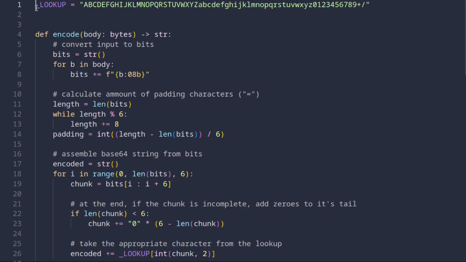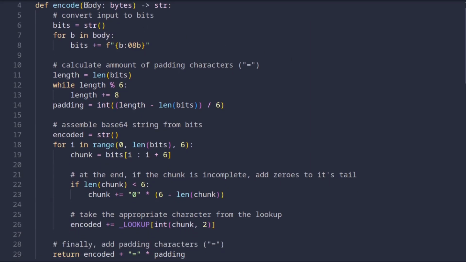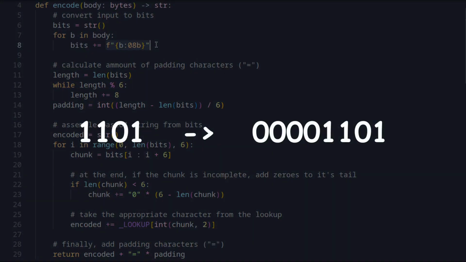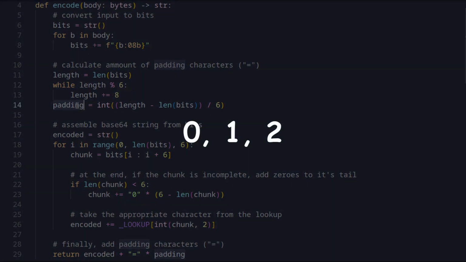So at the top of the file, we have the lookup of characters, which is needed by both encoding and decoding functions. First, let's start with the encoding part. The function signature shows us that the input is an array of bytes and returns a string. We begin by looping over the input bytes and we assemble one giant string of ones and zeros called bits. Now, this here doesn't do anything crazy. It just prints the byte with leading zeros so that all bytes are 8 places long. Then, we calculate how many padding characters we need at the end. The value of this variable here can be either 0, 1 or 2.